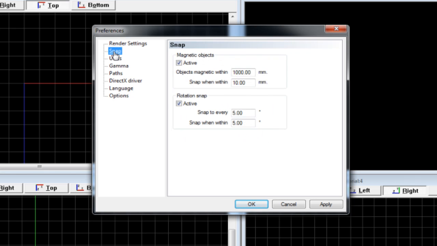The next section is under Snap. Under Snap, the program itself has what is called magnetic objects or rotational snap. This means that you can set settings that when you are working with objects, when they come within a certain range of each other, they will snap together. The rotational snap has been set to snap within every 5 degrees when you are rotating the object.